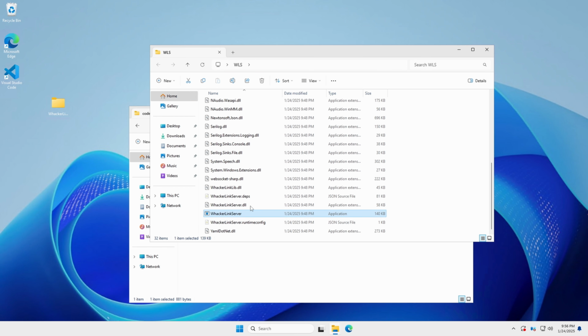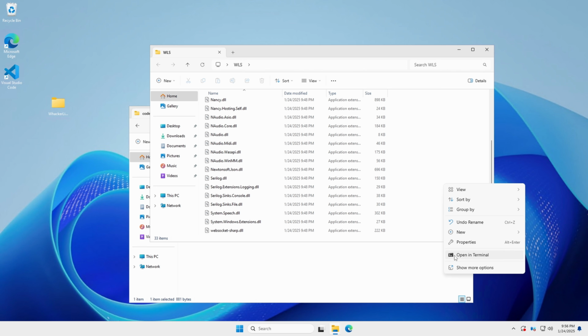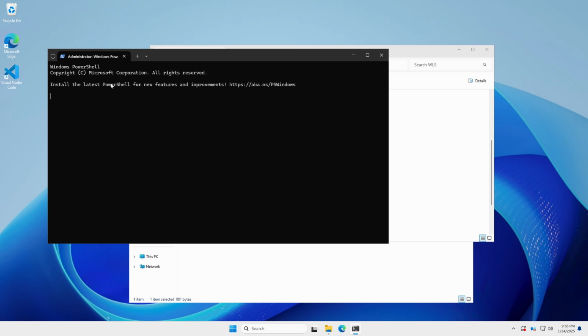If you try to, it will quickly exit out because it doesn't know what it's doing. The way I do it is running on Windows Server. You can right click and open it in terminal. You'll get this nice cool PowerShell window. If you can't do this, just Google real quickly how to open a folder in command or in PowerShell.